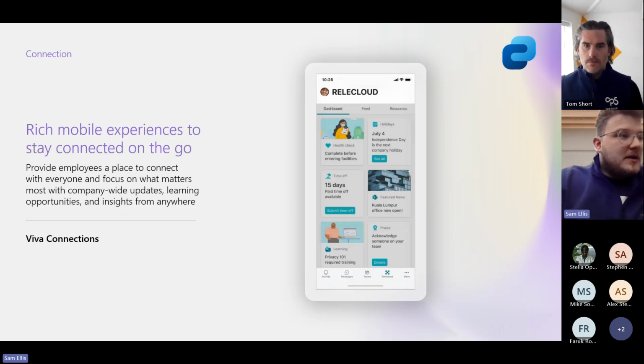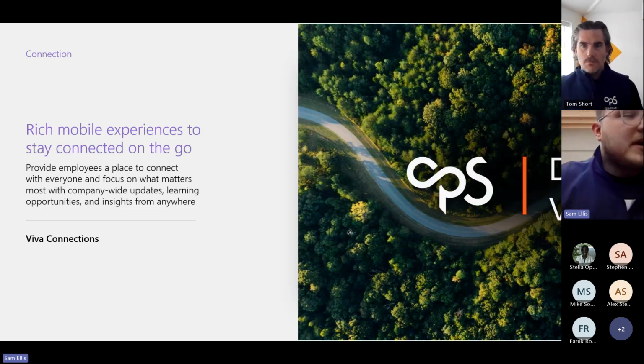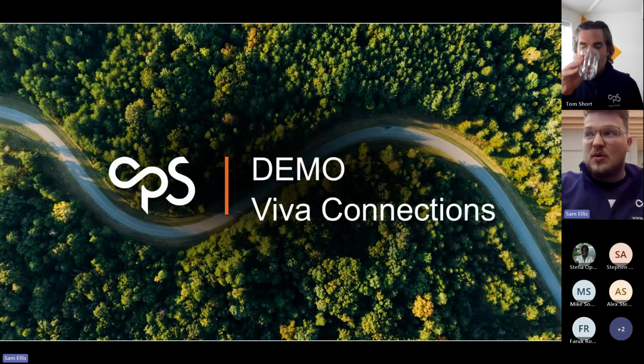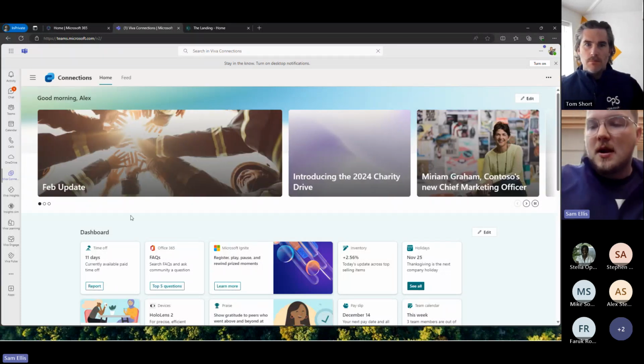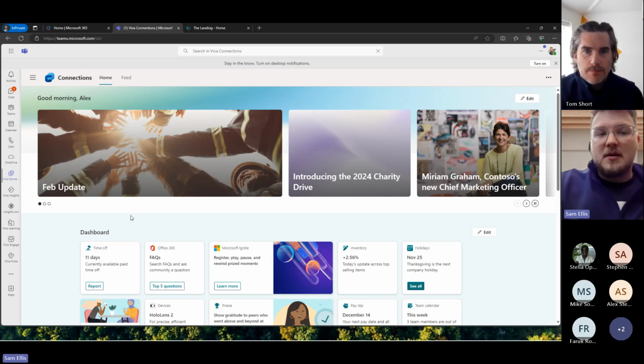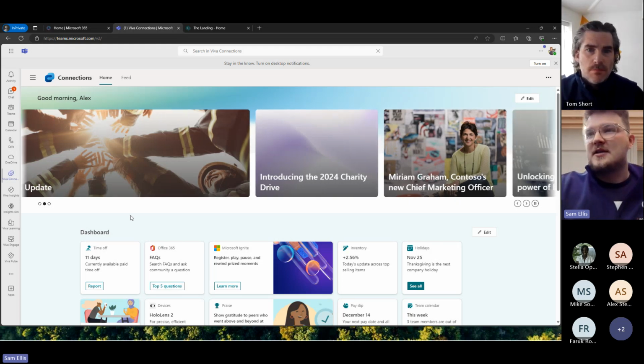So what I'm going to do now is go into a quick demo of what Viva Connections looks like, what it is, and what different options and look and feel we've got with Viva Connections. So let me just share my window here. Again, like Tom, this is one of our demo environments where we have multiple licenses to be able to do demos and webinars such as this.